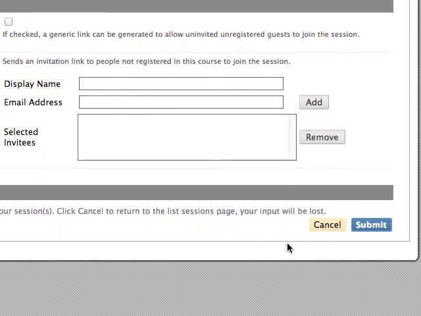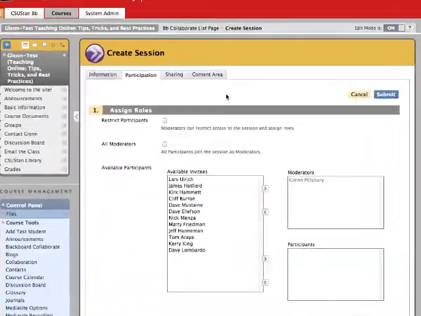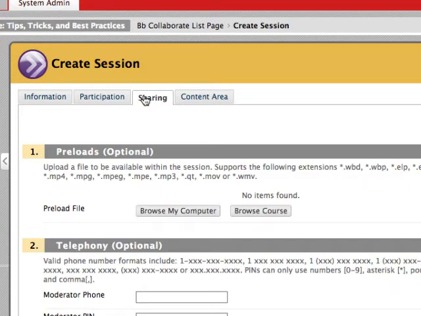As before, don't click the Submit button just yet. Instead, scroll back up to the tabs. The next tab is the Sharing tab, and you'll likely not need anything from it unless you want to upload a multimedia file into the session before it starts so that it will be ready for download by the time participants join the room. So, feel free to click to the final tab, Content Area.